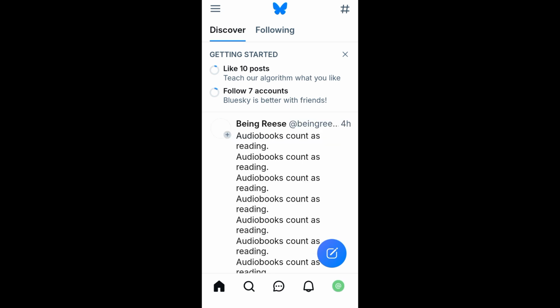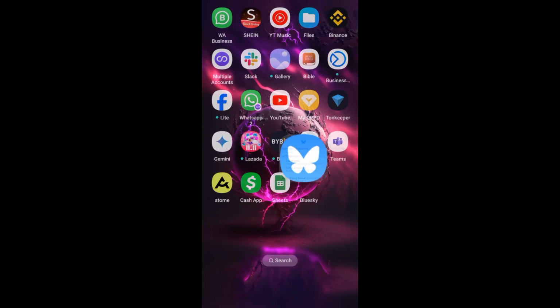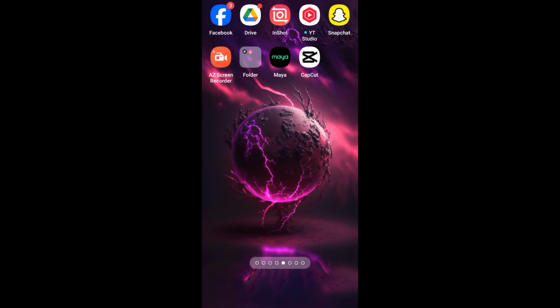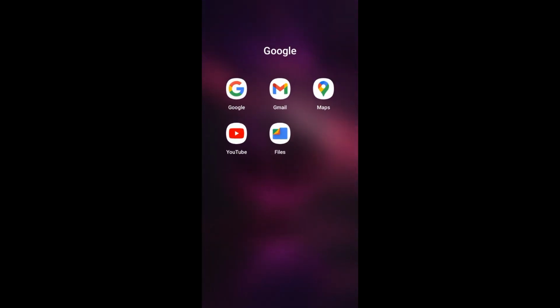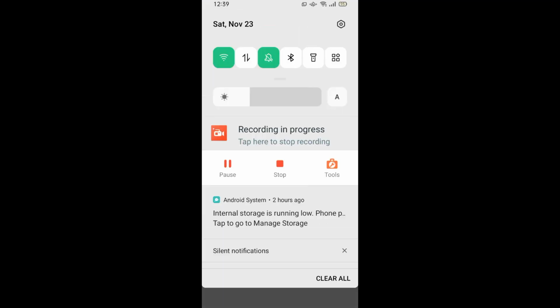So before posting here on Bluesky, you have to make sure that you're using the latest version of your Bluesky application. Now in order for you to post something here, first what you're going to do is go to your YouTube account or open YouTube and then look for that specific video that you want to share to your Bluesky. So let me scroll and then copy a link here.